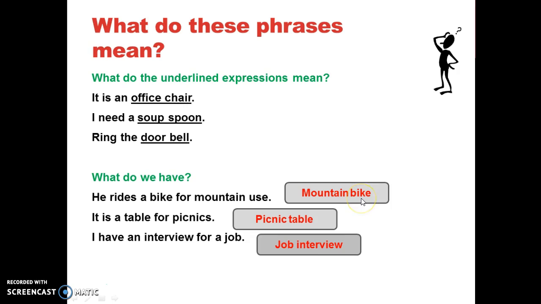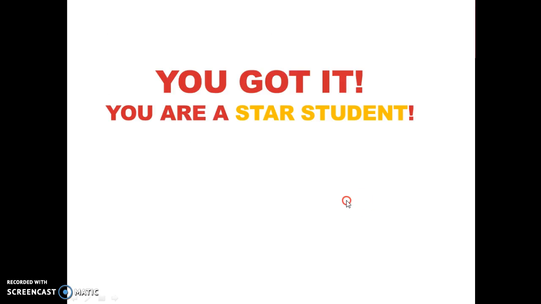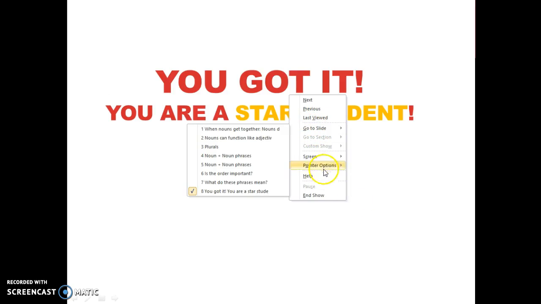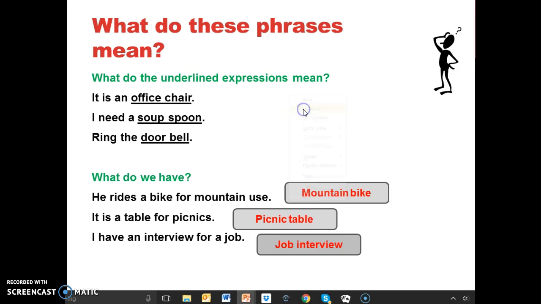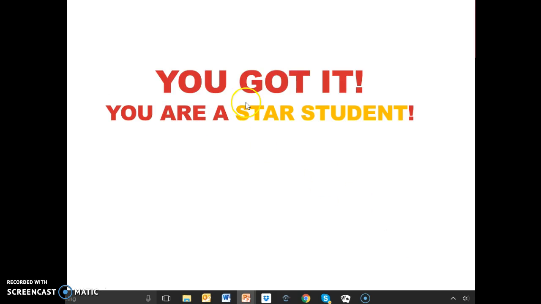Notice that we're talking about a bike. Oops, let's go back. I didn't mean to click there. What kind of a bike? A mountain bike. What kind of a table? A table for picnics. What kind of an interview? An interview for a job. And that more or less explains what happens when nouns describe nouns. And you've got it. And what kind of a student are you? You're a star student.